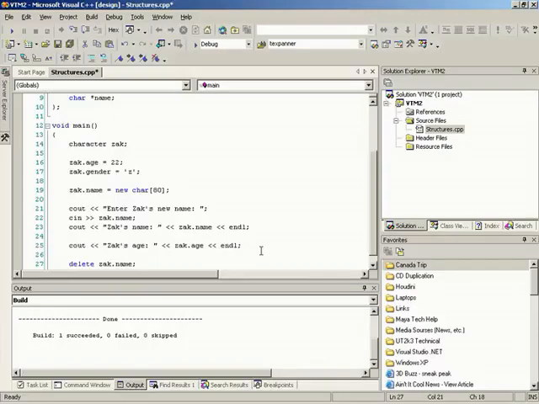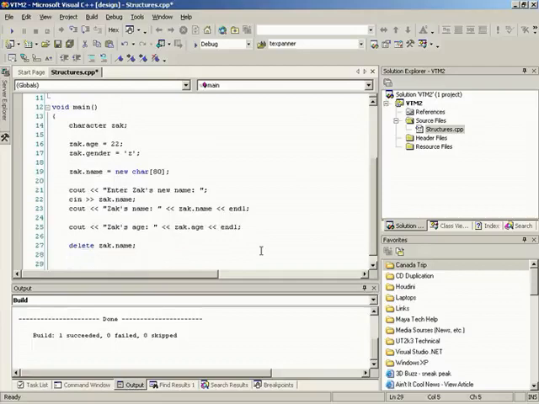Exactly. So another thing that we want to point out is we have pointers, like we did in the last lesson. We talked forever about them. Well, here's where we can kind of use them a little bit.